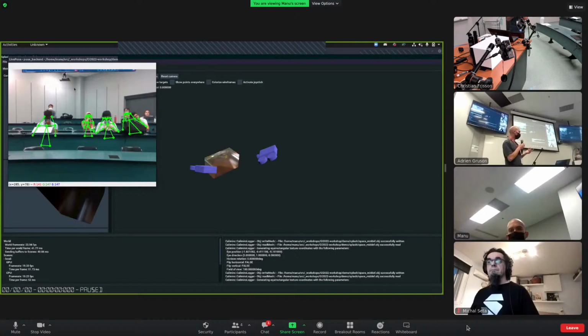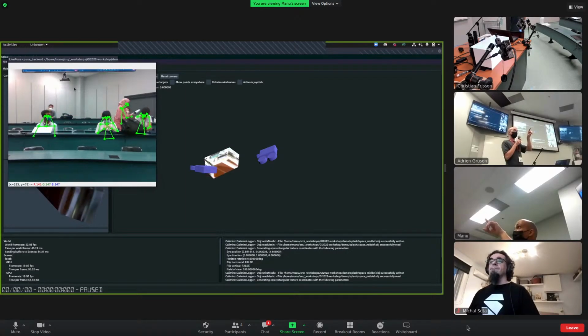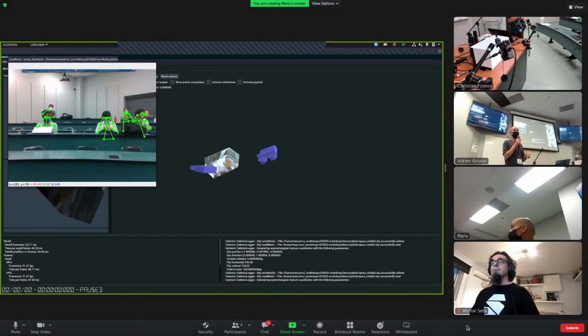Another thing that we did with this is that it's easy from a single camera to get the 2D position onto the floor with a little bit of calibration, and so we were able to track a lot of people and do some interaction like this.